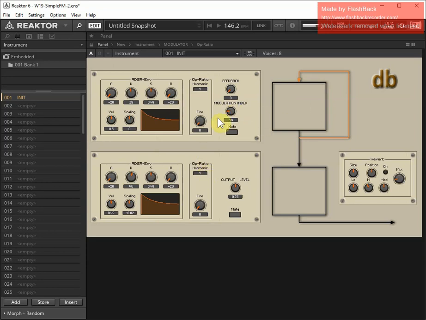Then on the modulator, of course, we have a control for the modulation index, which is the amount that the modulator puts its vibrato or the frequency modulation onto the carrier. There's also the control for feedback, which takes the modulator out and back into itself. And at the bottom here, we just have an output level, which is the output of the carrier. Of course, if the output level is turned to 0, we hear nothing.